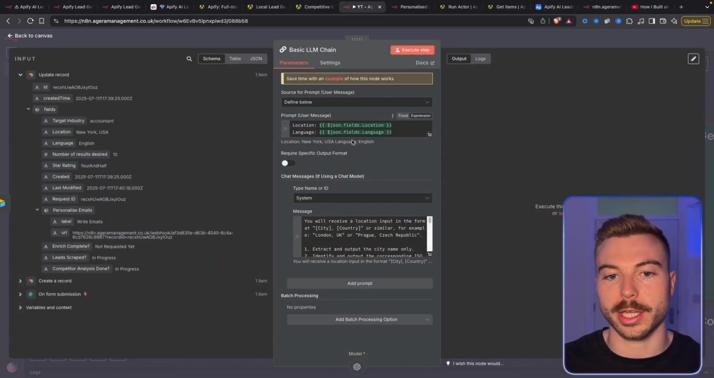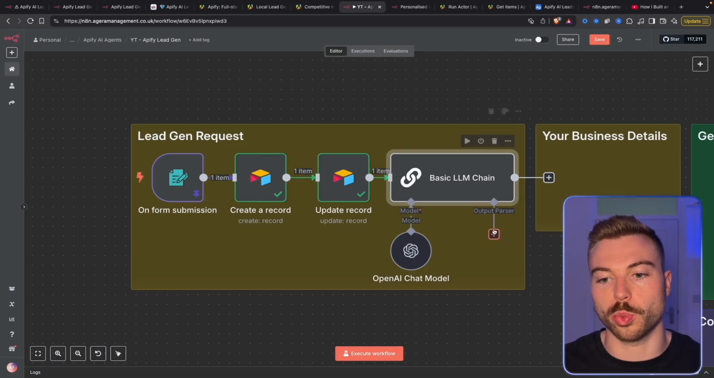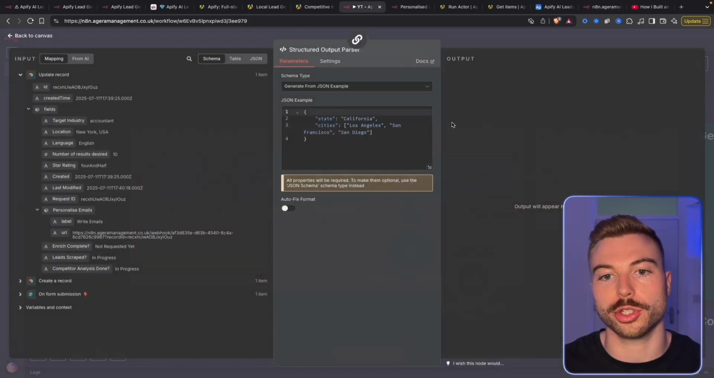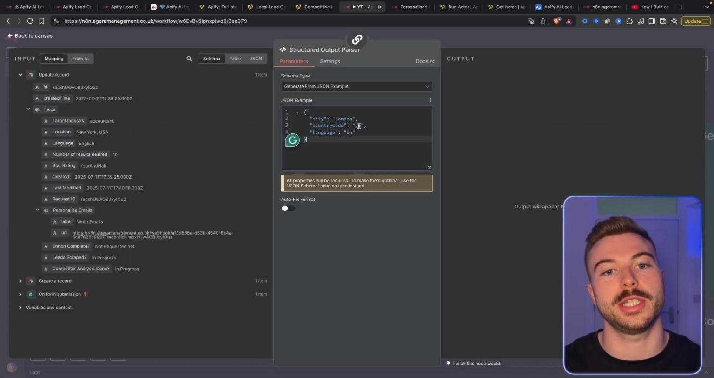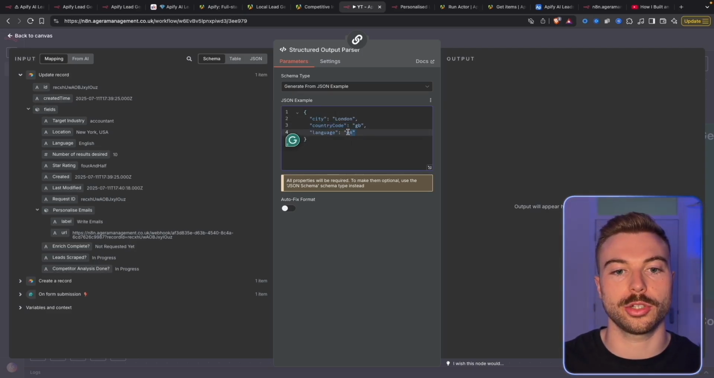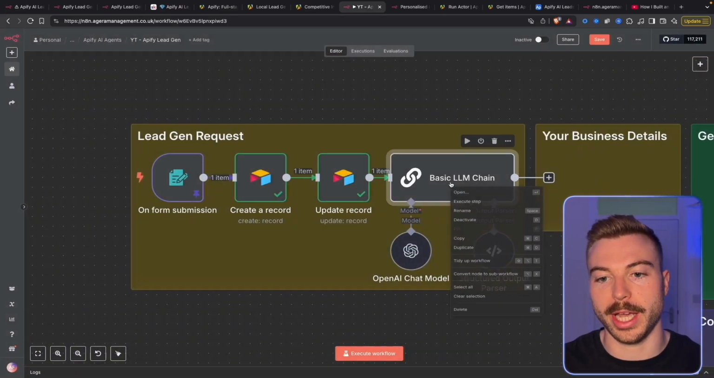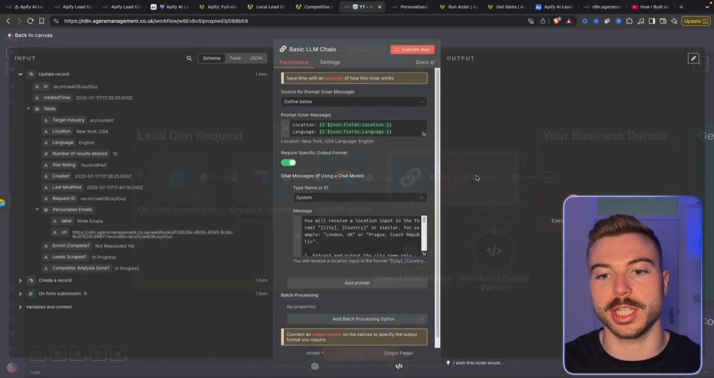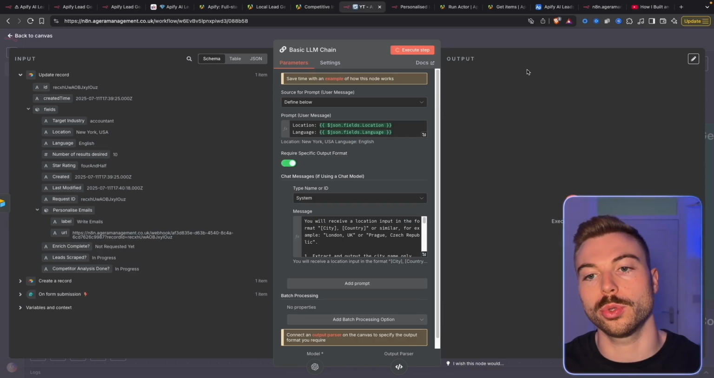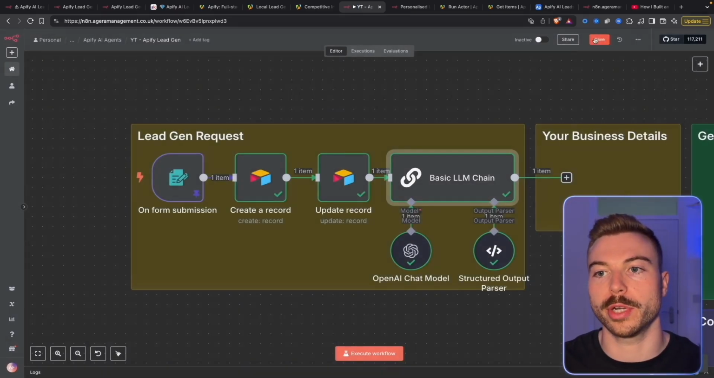We're then going to come back into here, change to require specific output because we're going to need to put it into a JSON structure so that we can use it nice and easily a little bit later on. So there we go. We've got city, country code, and language ready to go. So now if I do save and we execute this step, what we should see is that we get the output of New York, USA, and English as the correct one. So there we go, all ready to go.